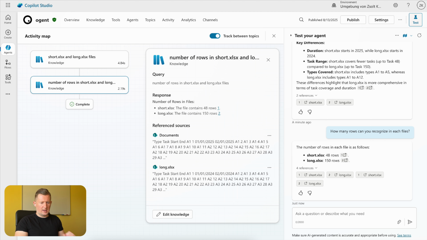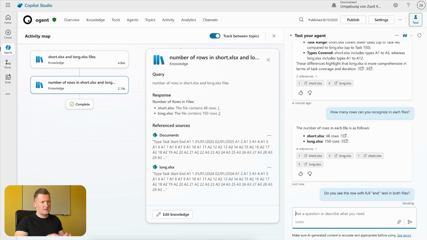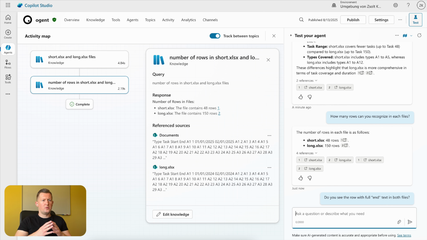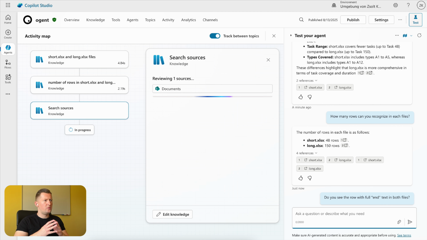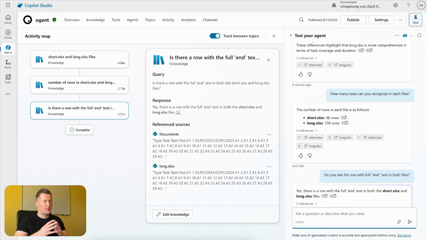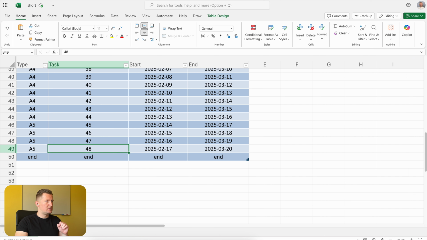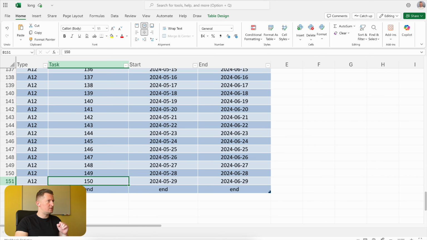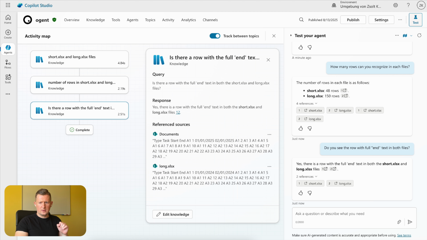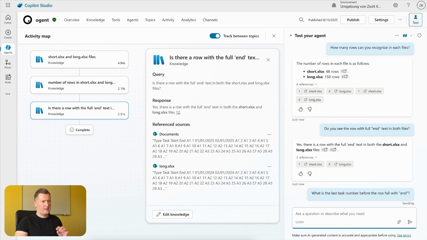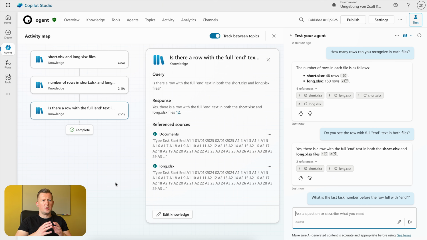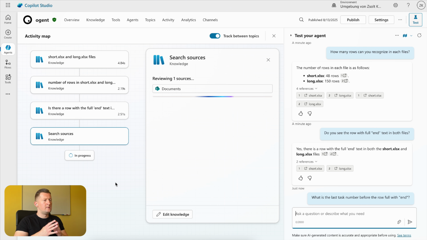The next one, whether the agent can see the last row of both Excel files. Do you see the row with full end text in both files? Yes, there is a row with full end text in both short and long files. These are these rows, the short and the long file. And then a security question, basically, like this. What is the last task number before the row full end?